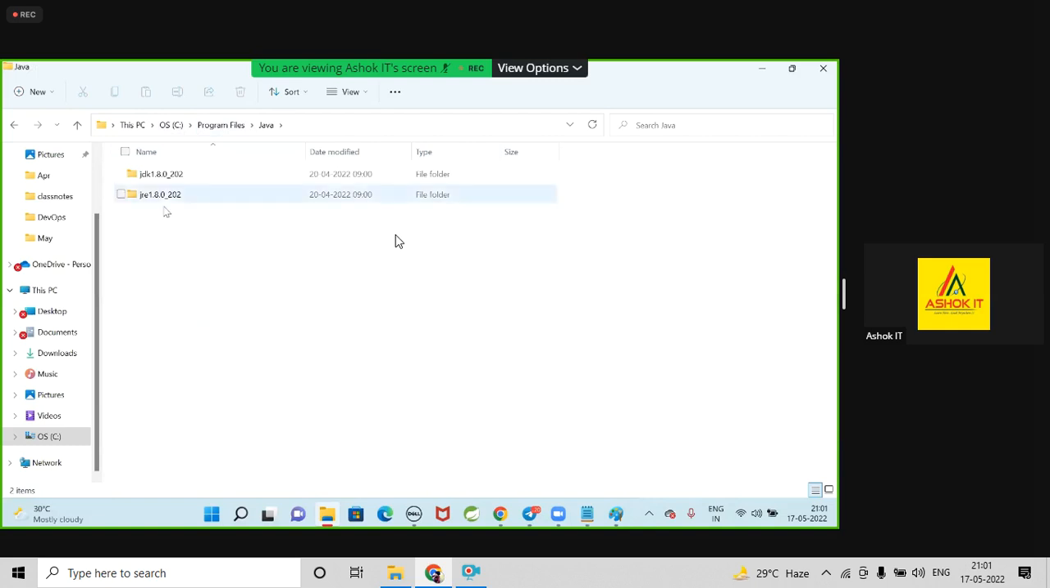When you go to Java, can you see there are 2 folders available in the Java folder? What are those 2 folders? JDK and JRE. What is the difference between JDK and JRE? Come on, guys, what is the difference between JDK and JRE?